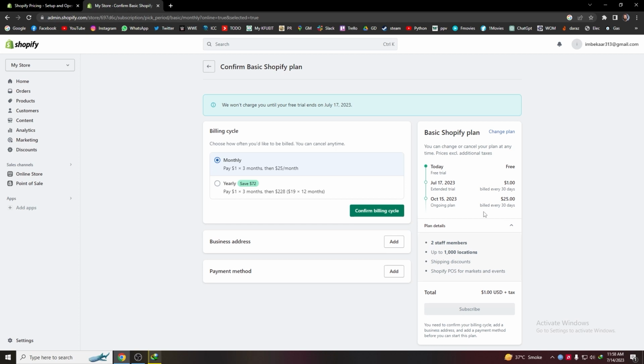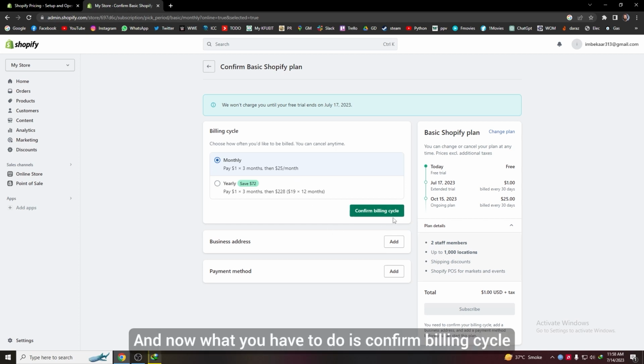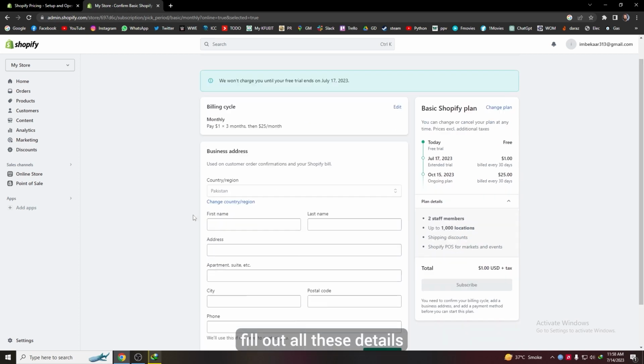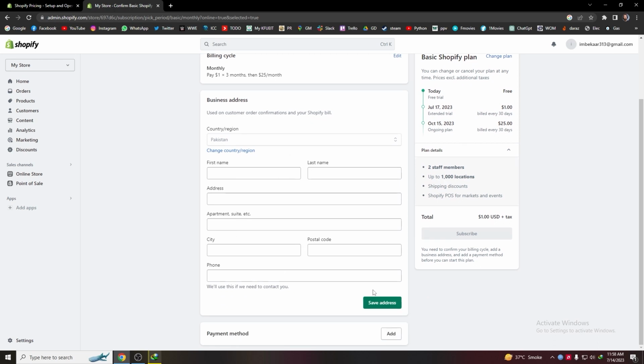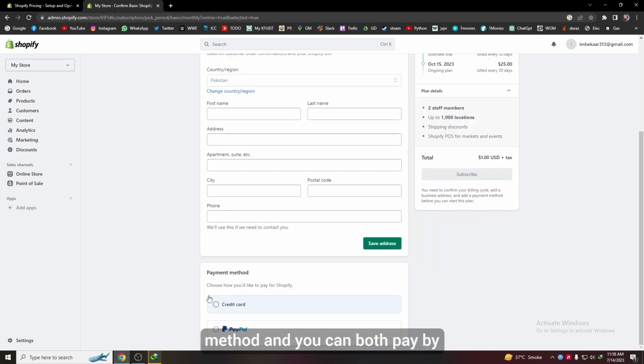billed every 30 days. Now what you have to do is confirm the billing cycle, fill out all the details, and then click on payment method, and you can pay by both credit card and your PayPal account. So that's basically it, and you can get Shopify free for 3 months for just a single dollar.